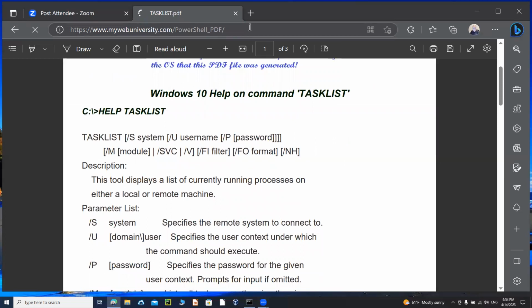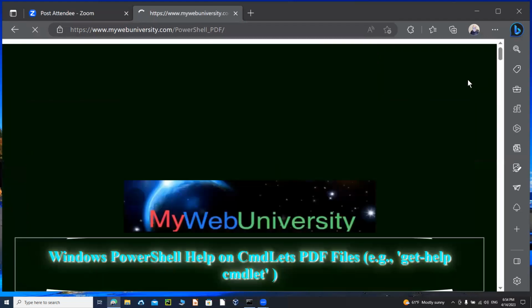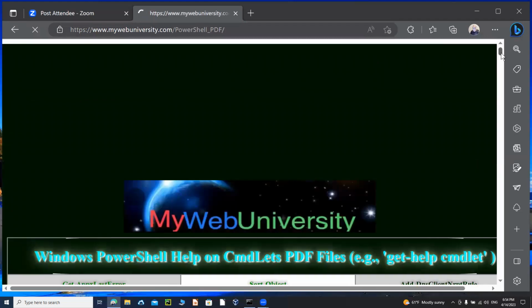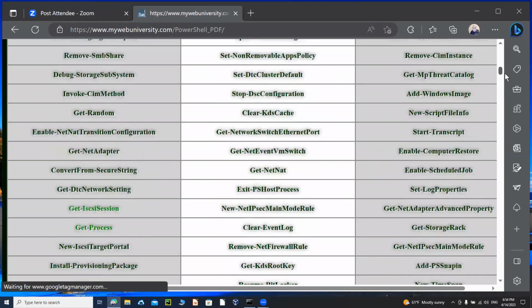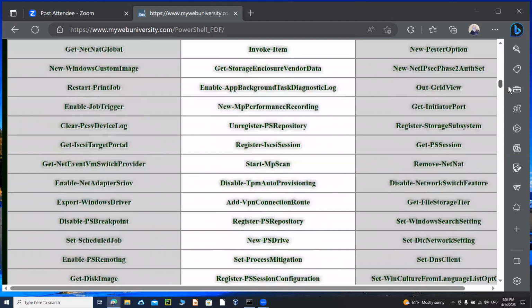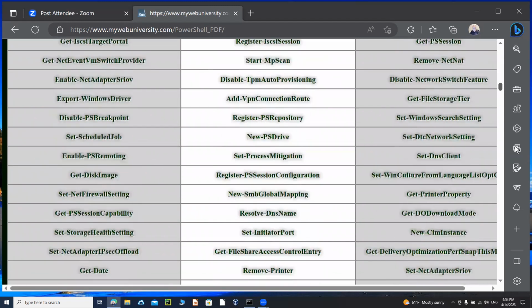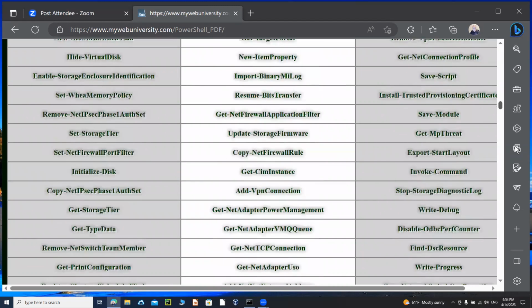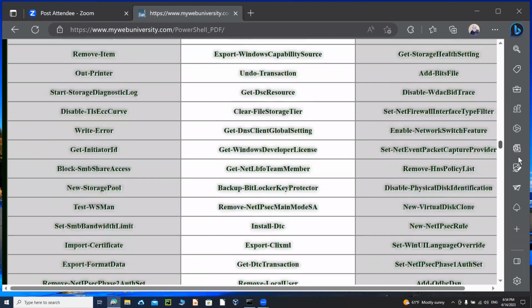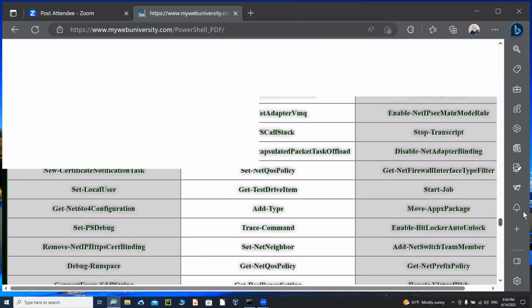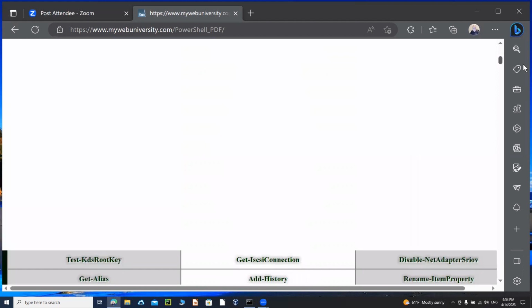Just bookmark this one, MyWebUniversity PowerShell underscore PDF. And then once you get this nice PDF format, there are about 1,394 PowerShell cmdlets available here on this site. I wrote the Python program to generate every PDF, every documentation, about 1,394 of them, on the PowerShell version that was available, and you just get that PDF version.